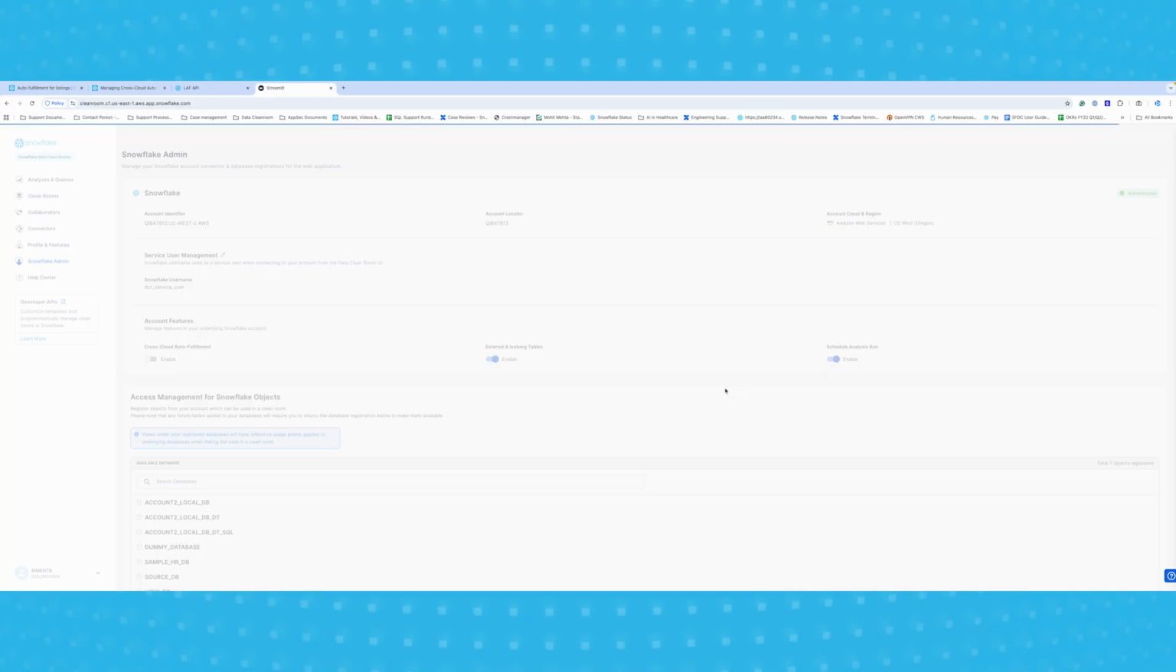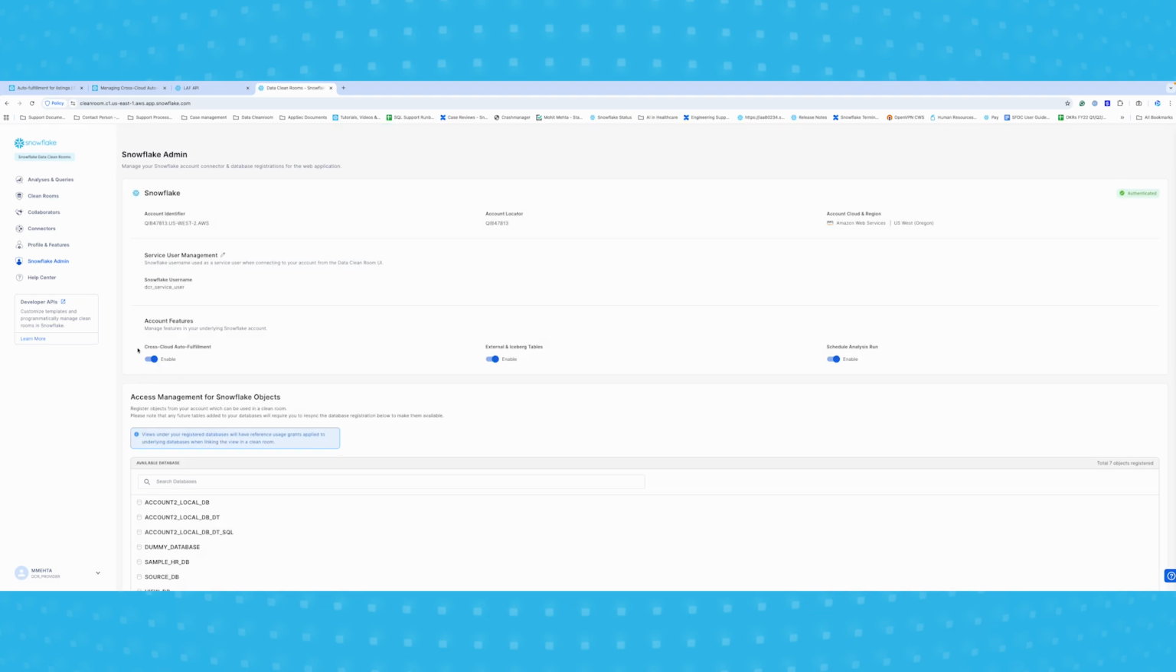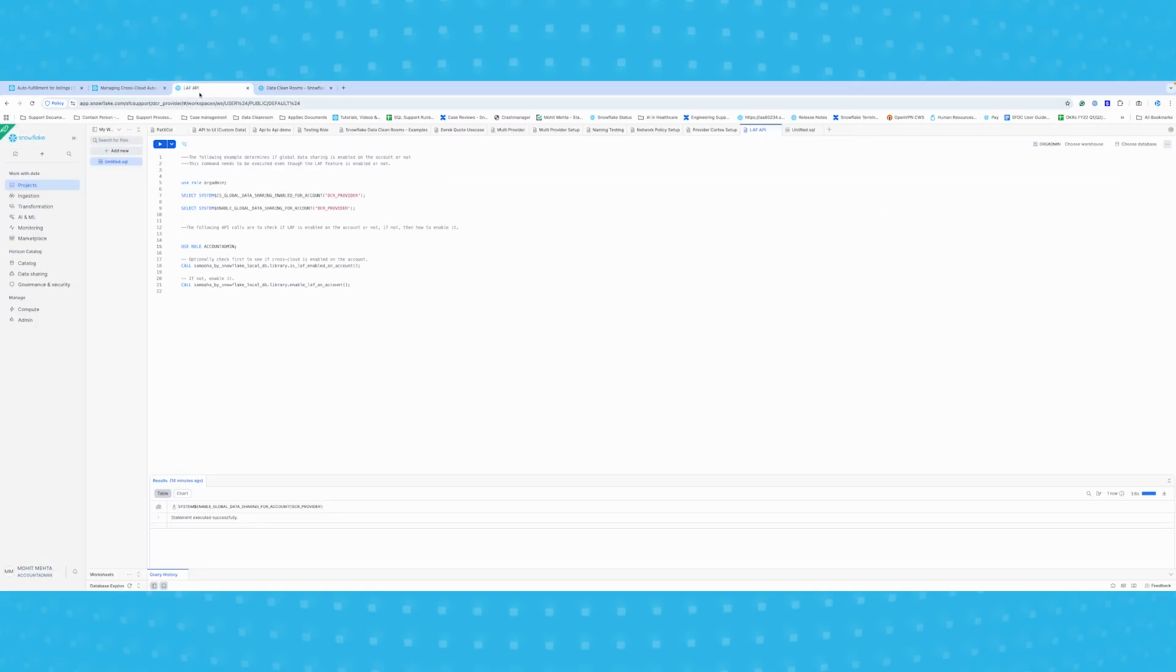And make sure that you have to do it for both the provider and the consumer account. So as we can see, now the cross cloud auto fulfillment is enabled for this account. This is how you can enable it via the Snowflake Data Clean Room UI. Now let's see how to enable it via API.